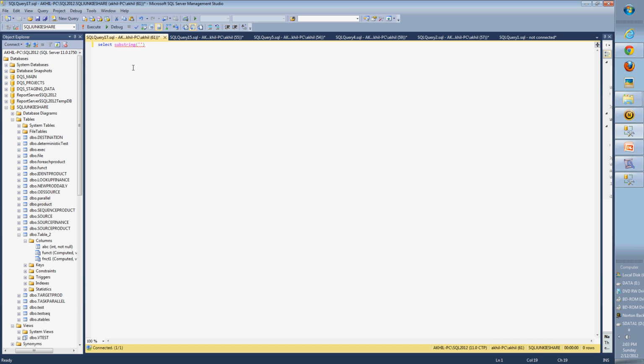This is a SQL JUNKIESHARE, and the starting position is 1,3. Okay, now here, as we know, substring is a deterministic function. That means if you execute this statement at any point of time, you must be getting the same output. So let's execute this.